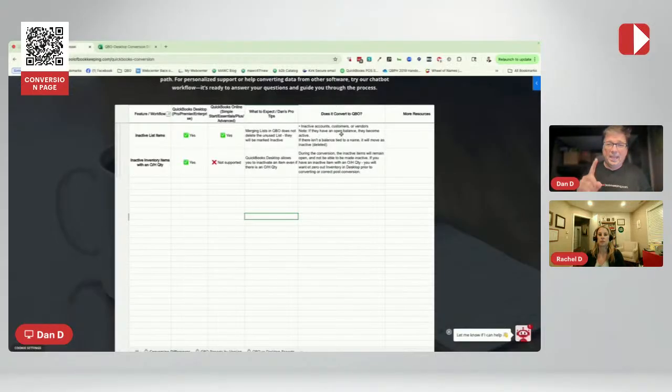Here's the catch of all this. QuickBooks Desktop allows you to inactivate an item, customer, or account if it has a balance. QuickBooks Online does not. You can't. So that's the note here: if they have an open balance, they become active, because it cannot re-inactivate them if there's a balance on it. You have to decide what you do with that balance in order to zero it out.